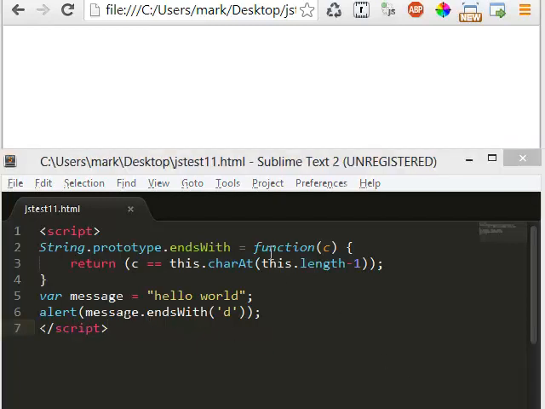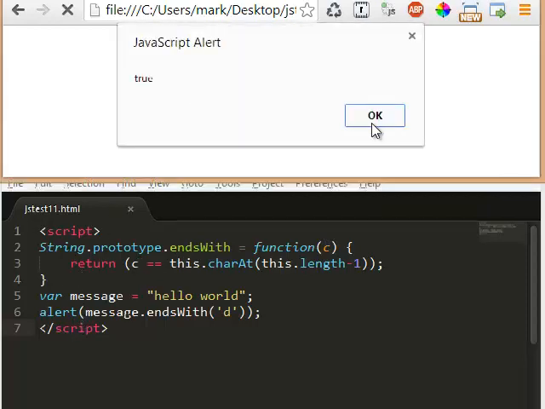Actually, first let's talk about extending built-in classes. String is a class which is built into JavaScript. It's just like our class, except it's built in. And just the way we can modify our class by doing .prototype and adding a method, you can modify a built-in class doing the same thing. So here we have string.prototype.endsWith equals a function, and then when we run the function, it says true.